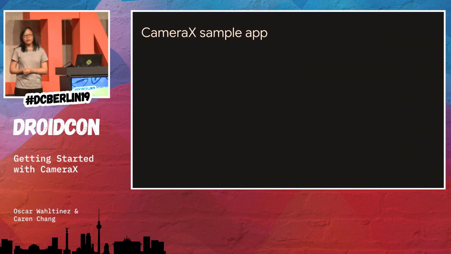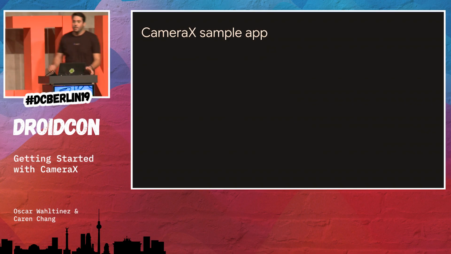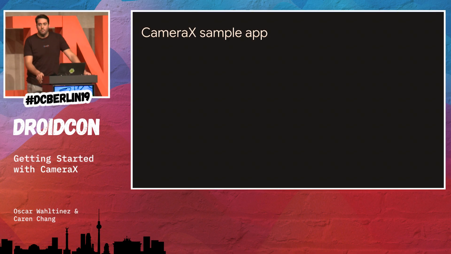And now to talk more about the CameraX sample app is Oscar. Thanks, Caren. Hi, everyone. I'm Oscar. I'm also an engineer in the Android Developer Relations team. And we want to cover some of the stuff that we had to do in the CameraX sample app to give you an idea of that real-world scenario, real-world use case.